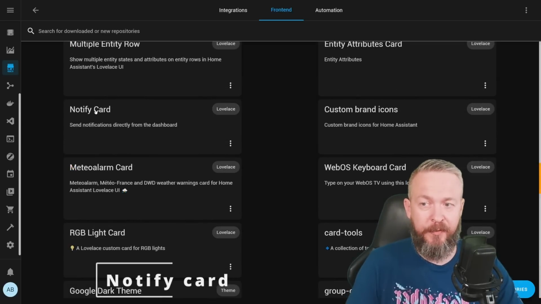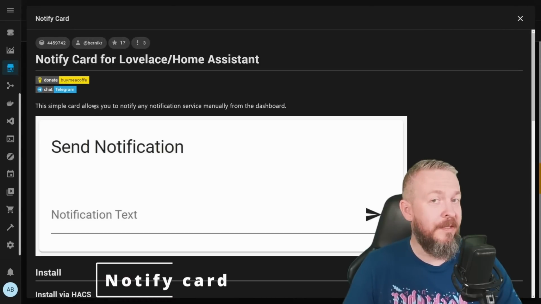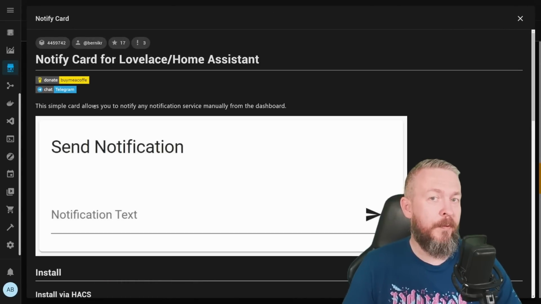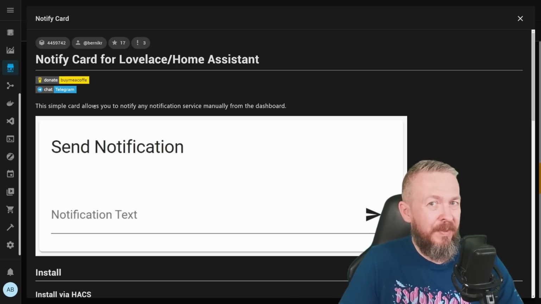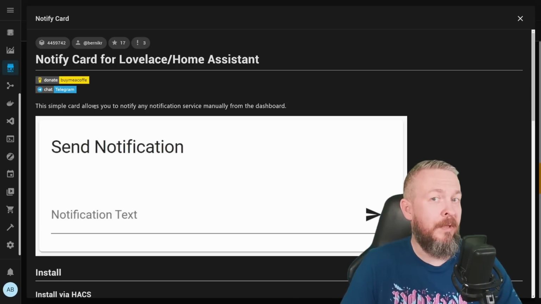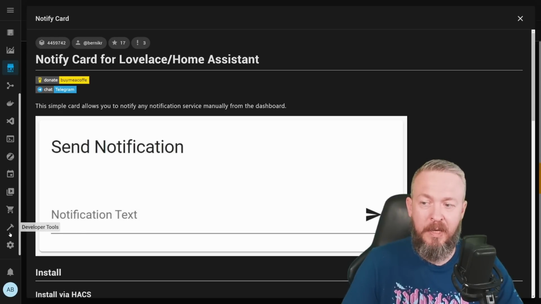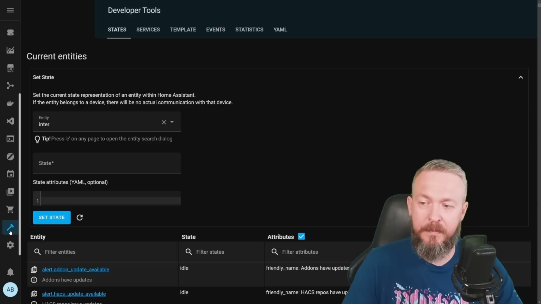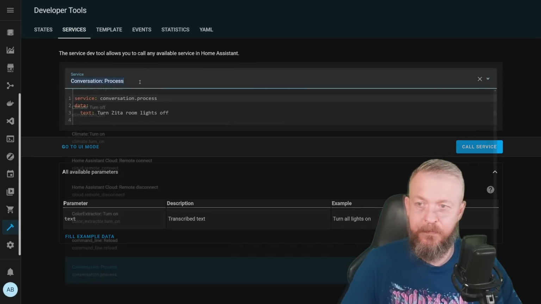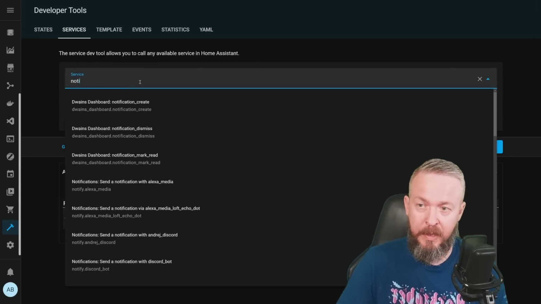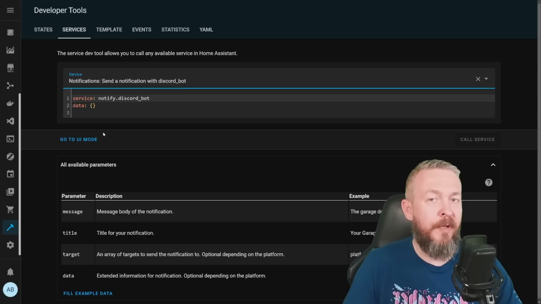Let's start with Notify Card. Notify Card can simplify your life. If you would, for example, need to send a notification and you do not have a card for that, or are using something else, it can be a bit longer process than with the Notify Card. So, for example, if I didn't have the Notify Card installed, I would have to go to Developer Tools, Services, select the notification platform that I want to use, and then fill in all the necessary fields here. With the Notify Card, this process is simplified.